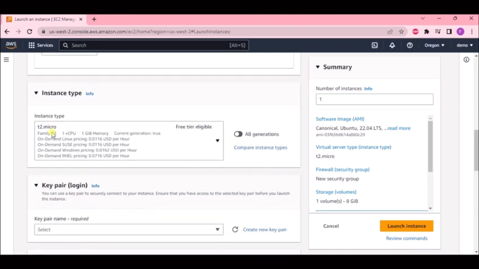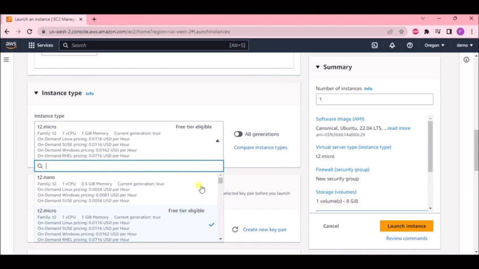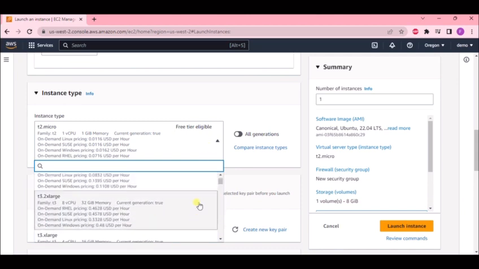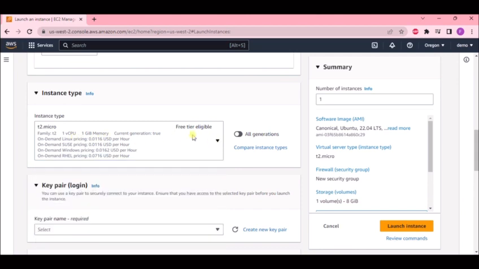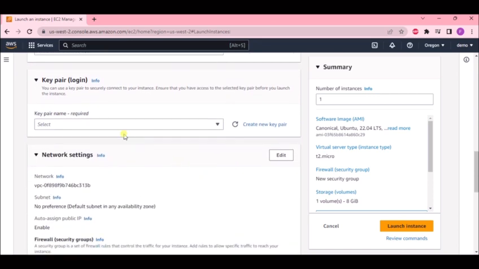I'll scroll down to instance type. I'll use t2 micro, which is still free tier eligible. You can select any other one depending on the purpose of your instance. But for mine, I'll use the t2 micro, which is free tier eligible.